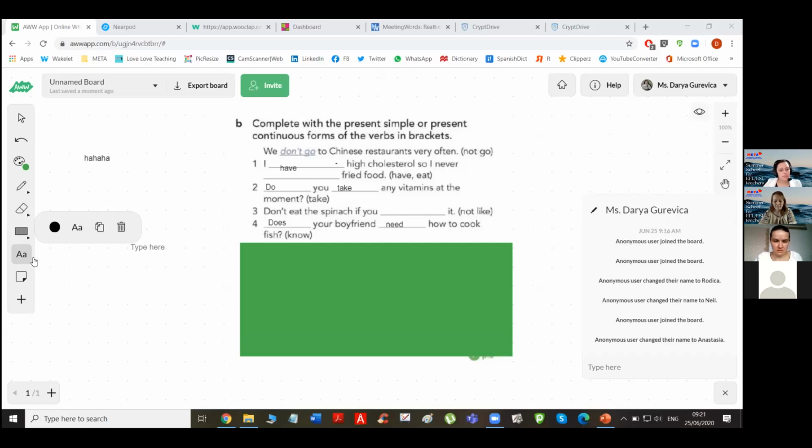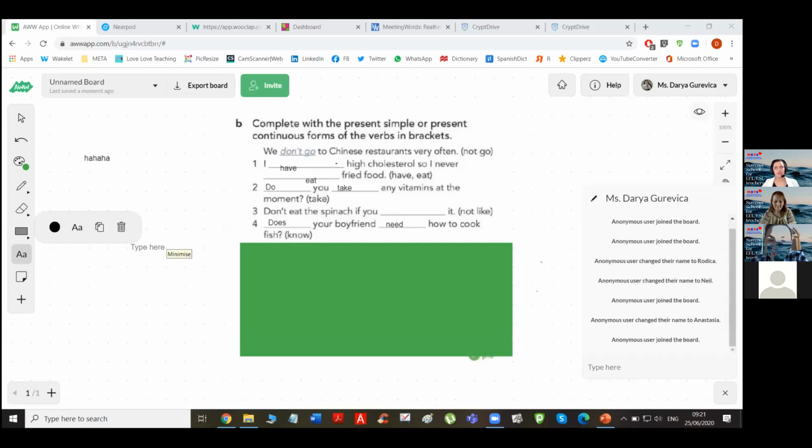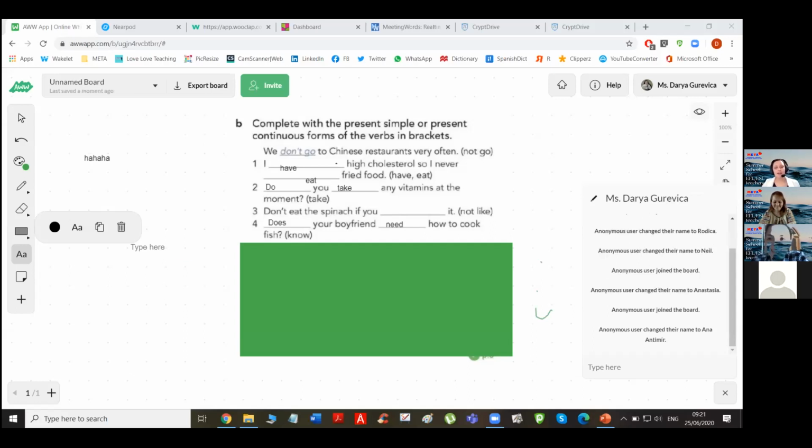Sorry for interrupting. Maybe you send the link for all of us and we can try all together. I will explain why that wouldn't be such a good idea after we finish, okay? Because there are certain limitations with this tool. Anna, you can do number 3 if you want to.